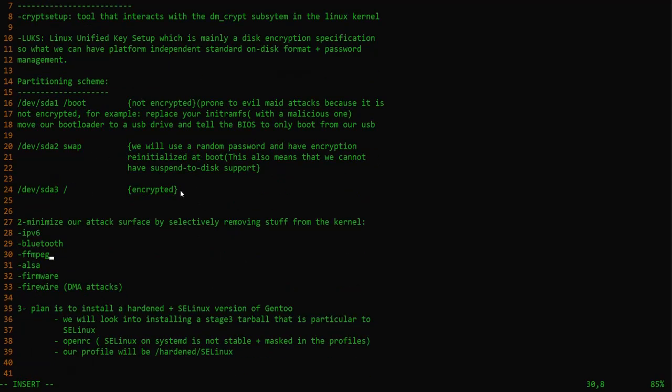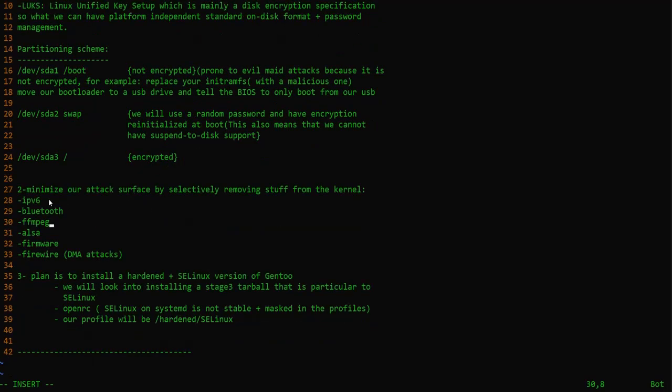So the second part is, since we're using Gentoo and compiling from source, we're gonna select stuff from the kernel and remove them. Stuff like what? It will be like IPv6, for example. Don't want to use that. I don't want to use Bluetooth.